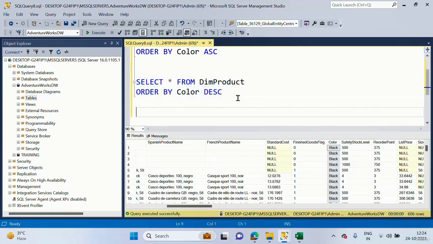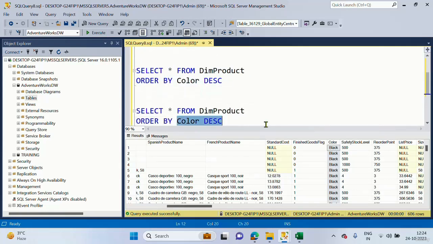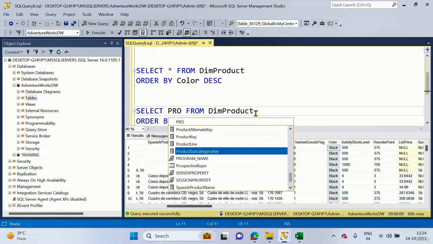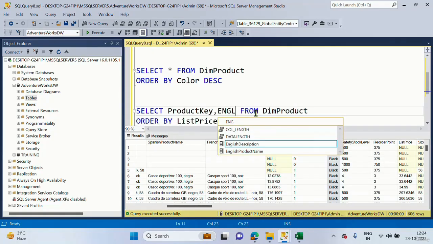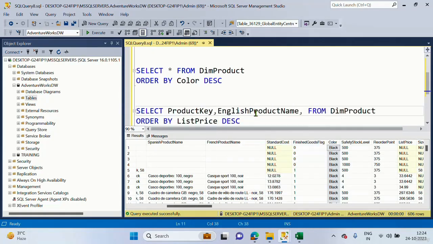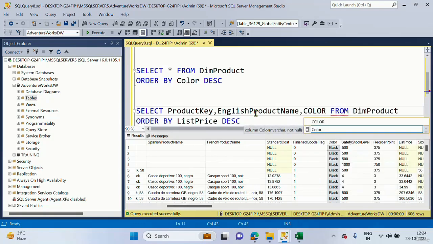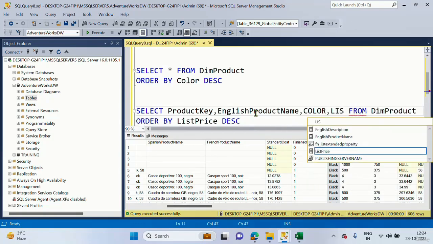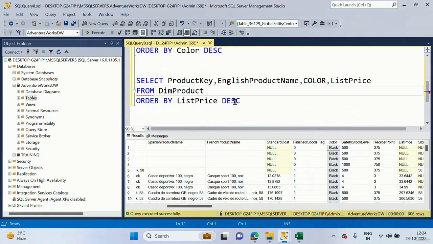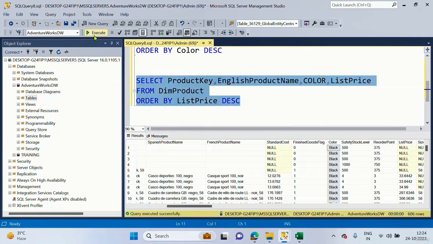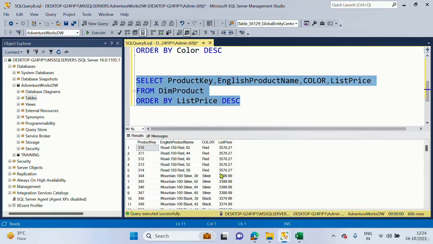So I'll copy this. So first I'll say sort by list price, DESC. And then I want only specific columns. So I say I want only product key, English product name, comma, let's say color. And I want list price as well. I'll split this into multiple lines. Select and run. So there you go.